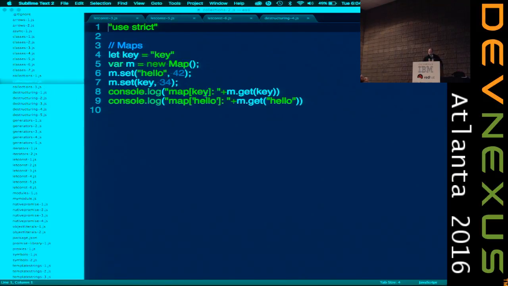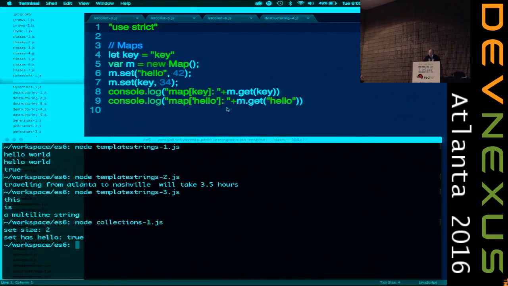Maps, on the other hand, same concept. So here I'm creating a map. I'm creating two entries. One with the key of hello with value 42, and one with a key of key with a value of 34. And here we go, you can see I've referenced those values as well. So there you go, we've got two accessible entries inside of the actual map.